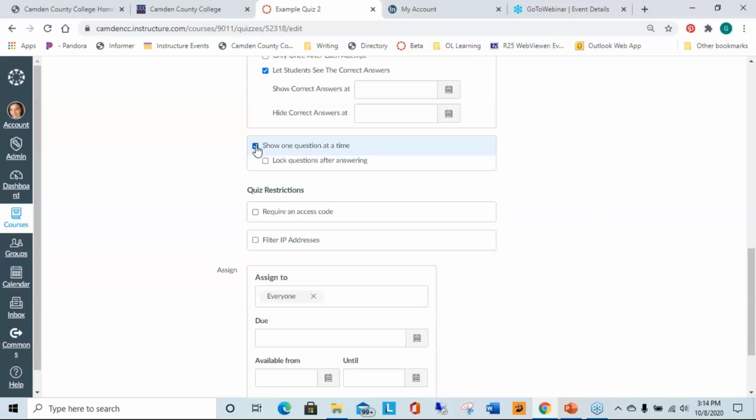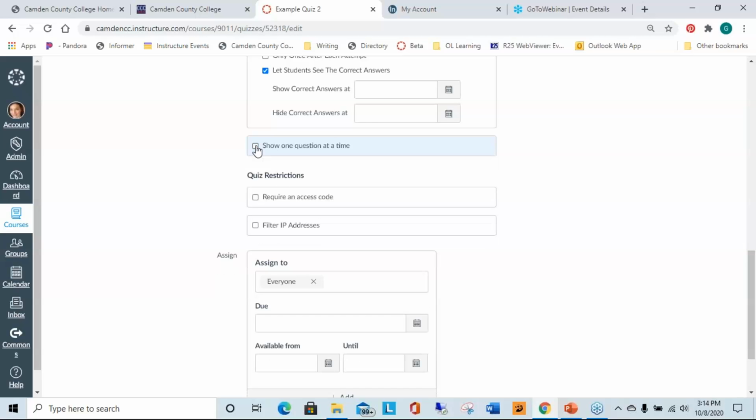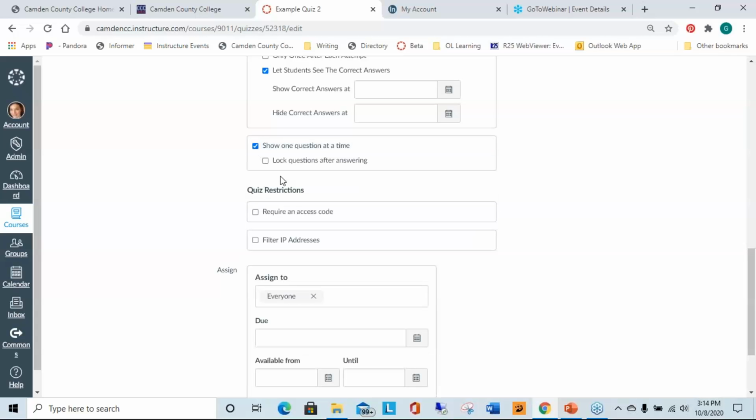Down here, you can choose to show one question at a time. If you don't check this box, by default, all of the questions will be on one screen. Students will just need to scroll up and down to get to the next question. But if you check this box, they will have one question on each screen and they'll click a next button.